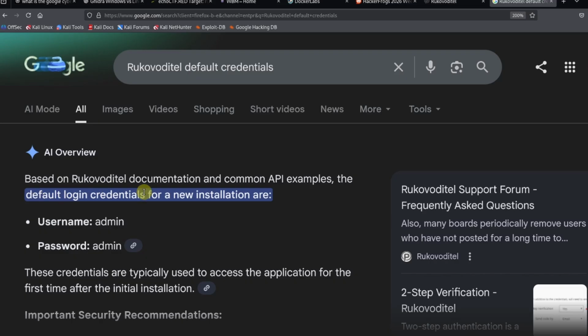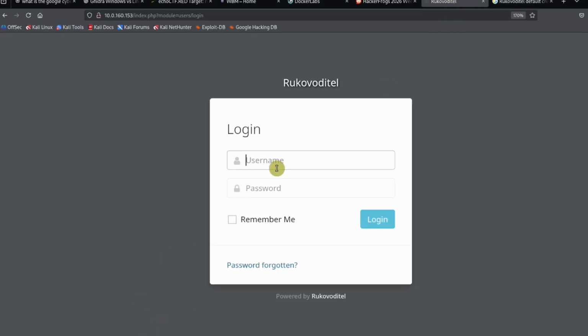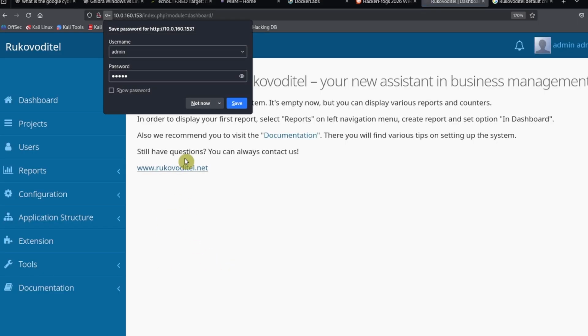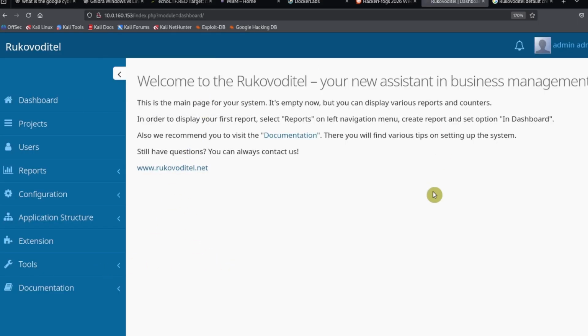So let's see. Based on the documentation and common API examples, the default login credentials for the new station are username admin, password admin. Admin is a pretty obvious choice for default credentials. We can try logging in over here with admin and then click on login. Okay, so we're in the application now with our default admin credentials.